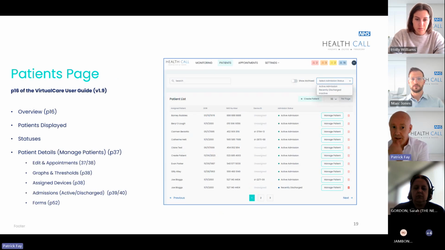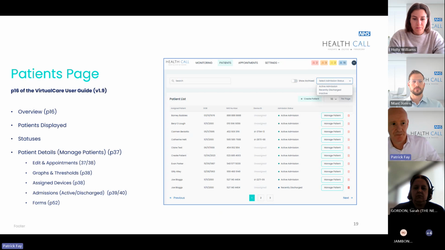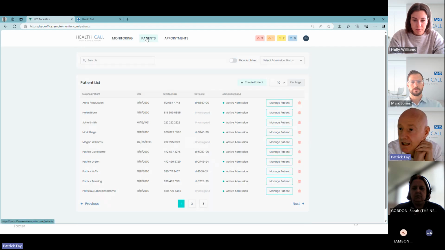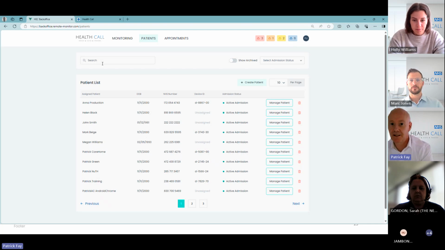So next, I'm going to take you to the patients page. I'll give you a bit of an overview, show you the patients displayed, the statuses, and then we'll dive into a patient themselves. So patients page, just move along at the top and click on it. And remember, these things are all still there, so you can still see them. Now you can do exactly the same as before. You can search by patient name, search by an NHS number.